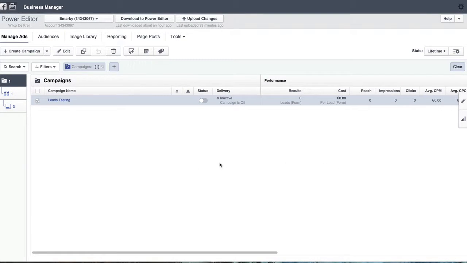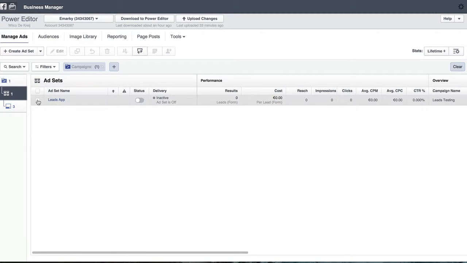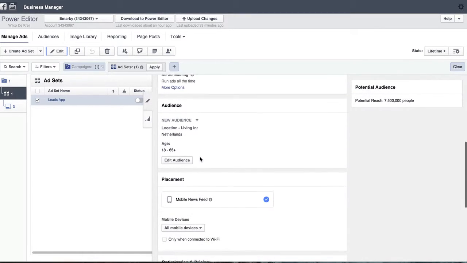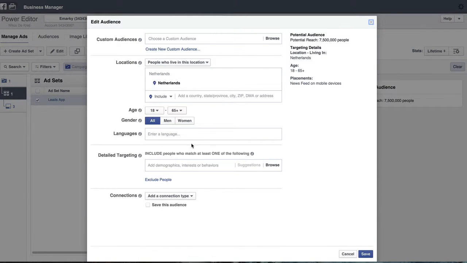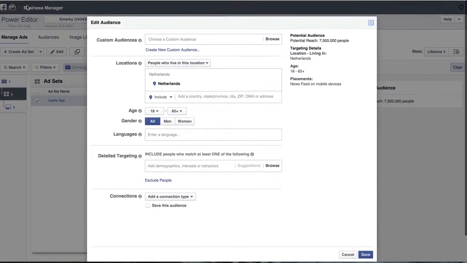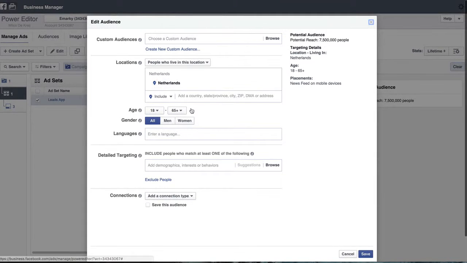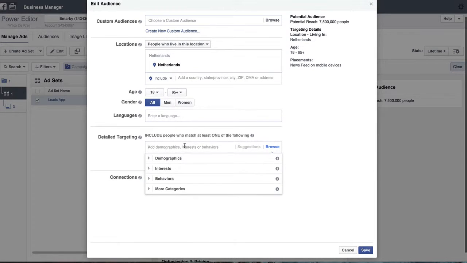So I've just logged into my Facebook Power Editor and I'm heading over to the ad sets, because at the ad set level, that's where you do all your targeting. I'm going to edit the ad set, scroll down, and click on edit audience, and this is where you do all your targeting. Here you can say, you know, people who are in a certain location, a certain age range, gender, language, etc., and obviously also your targeting.